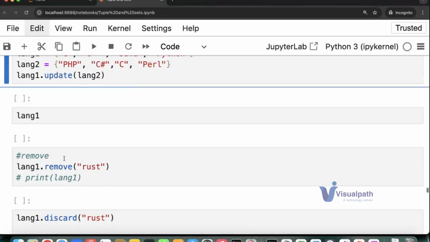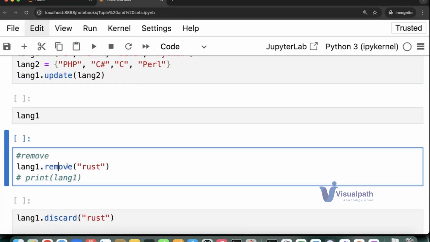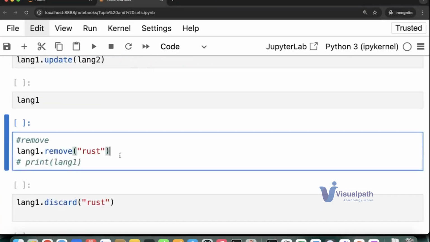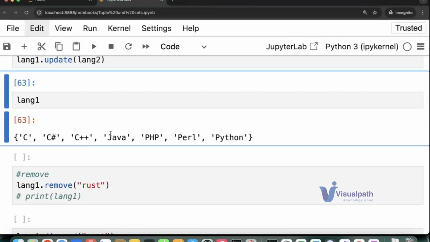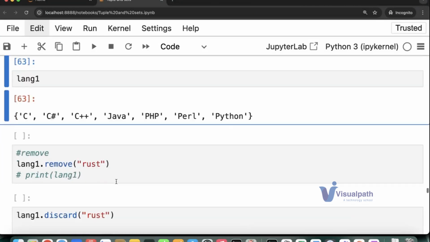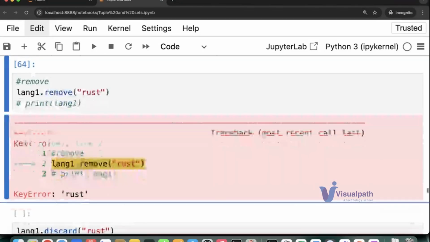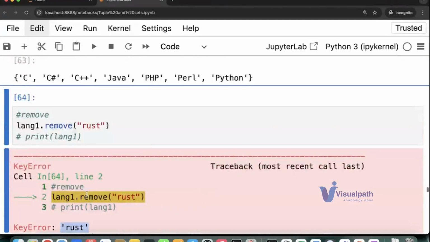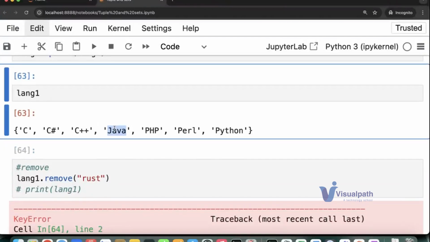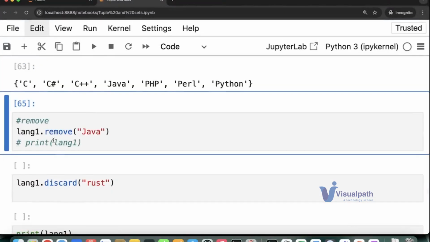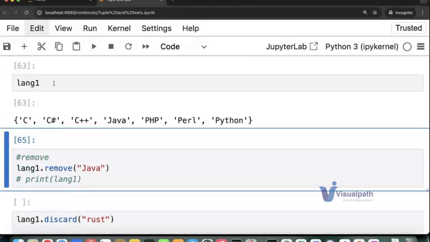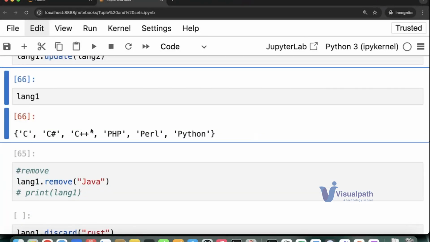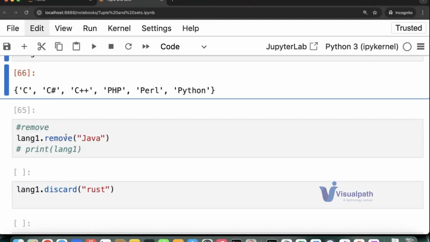Now let us see the next method, which is the remove method. I'm doing a lang1.remove, and I'm trying to remove something which does not exist in my lang1. The lang1 does not have the language called Rust, but I try to remove it, so I'm getting an error, a key error. Now suppose I try to remove Java. I did not get the error, and when I print lang1, the particular word is removed. So when you try to remove something which does not exist in your set, you get an error.